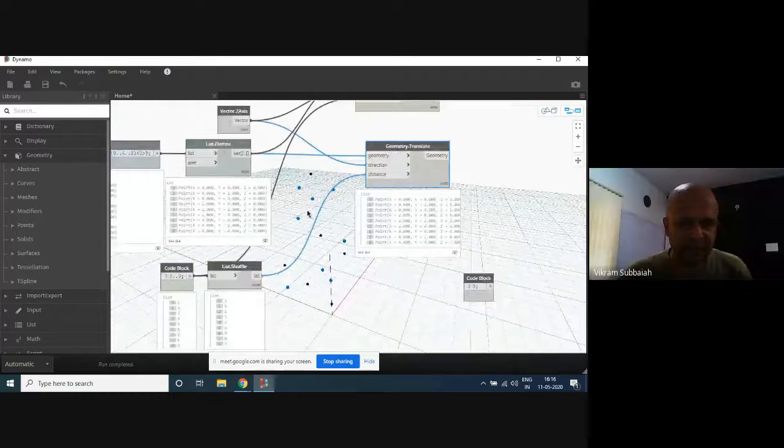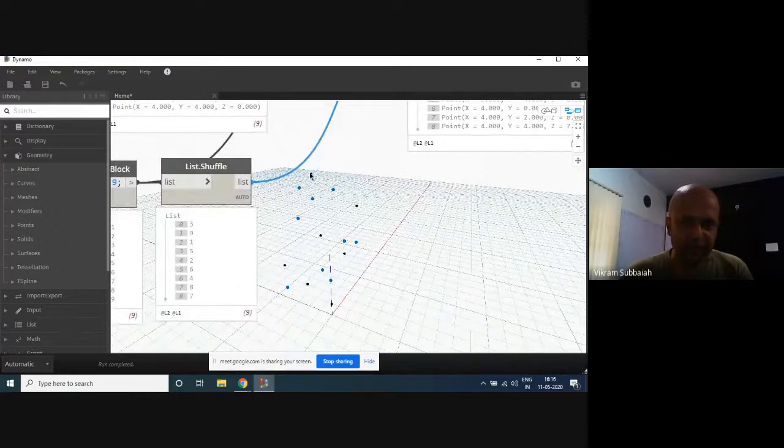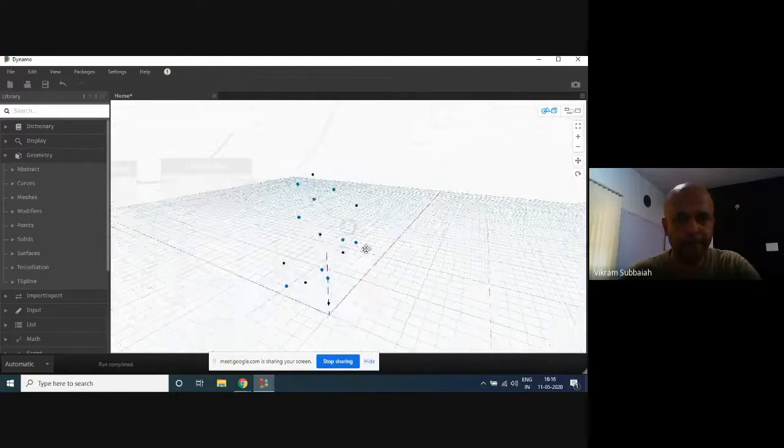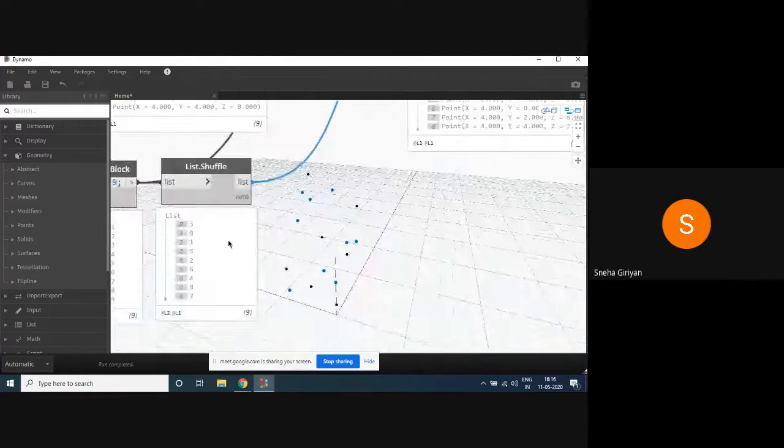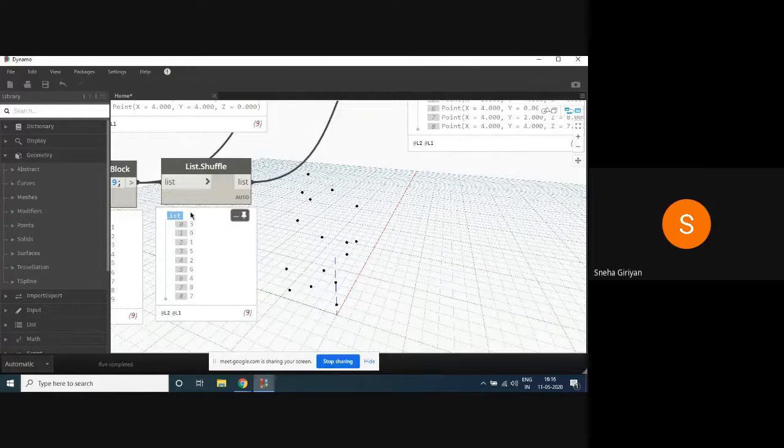And we have randomized that. Like 9, instead of coming right at the last, has come at the second point. So the second point itself has gone up by 9. Make sense?